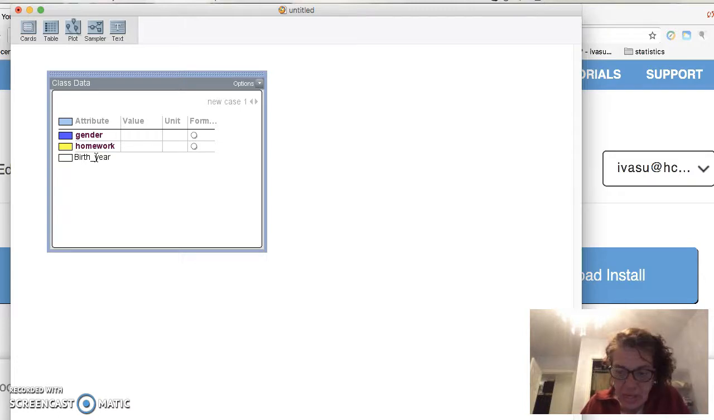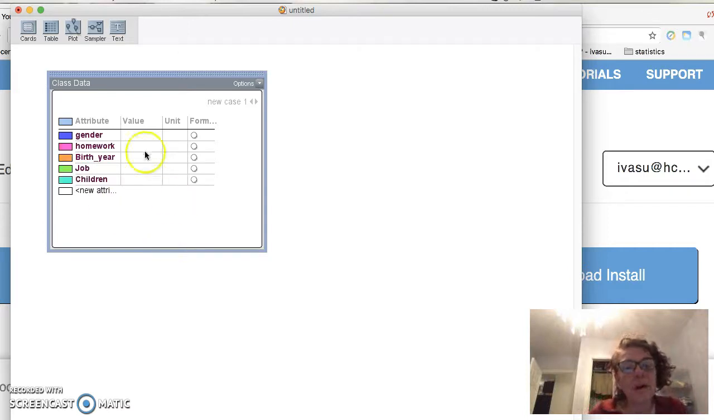And notice that I didn't leave a space because it doesn't like to have a space, so you have to put an underscore or something. And then I might be interested in whether or not you have a job. And I might be interested in, let's say, if you have children. All right. So this is where we enter our values.